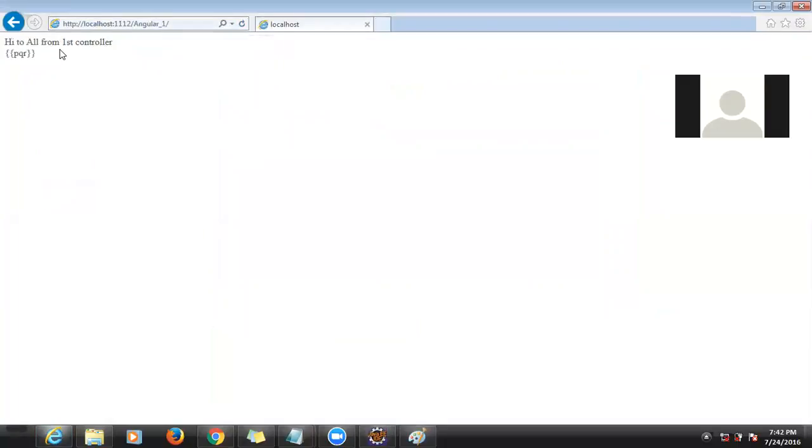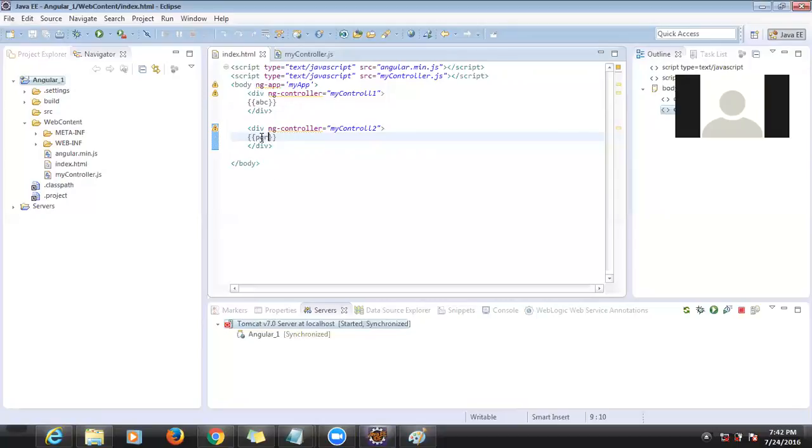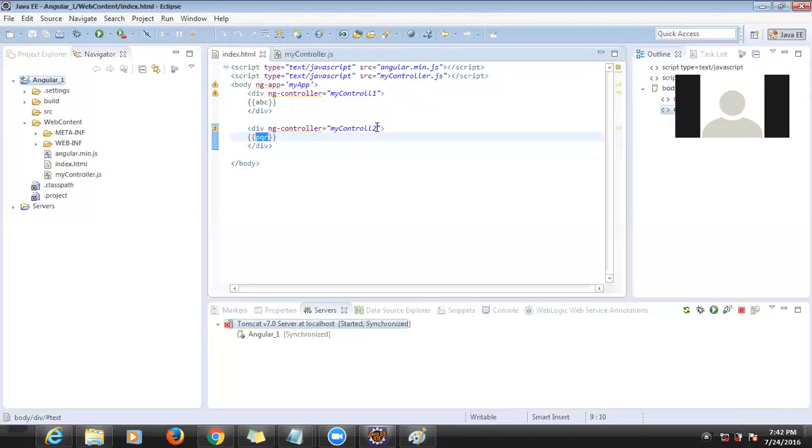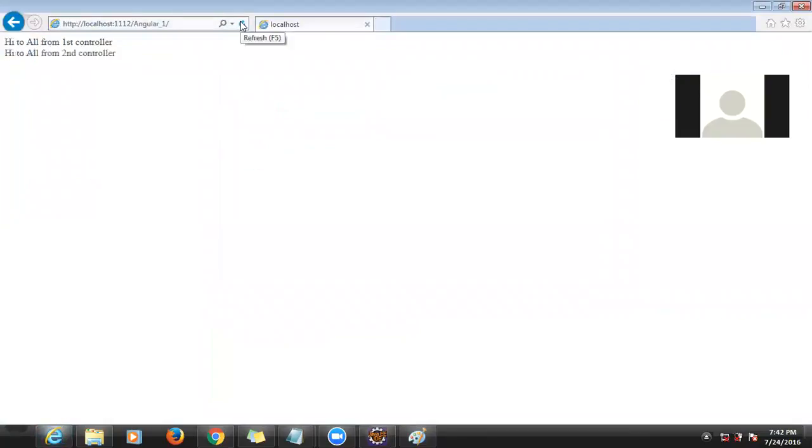See, "hi to all from first controller" is coming. The second controller, I think there is some name mismatch, so that's why we are not getting any value. So I'm trying to retrieve by PQR, and let me see what is the value. PQR, this is also fine. See, there is a controller name, one, two. Here I had to remove one. So that's why it's not able to find the controller, and you will not get a value. Now controller 2 is proper. Now it will look for this PQR. Now it will get the value.